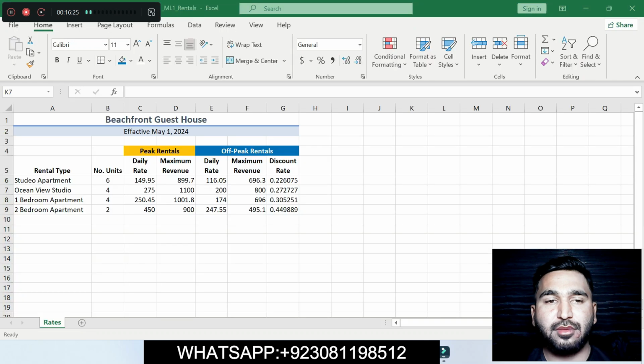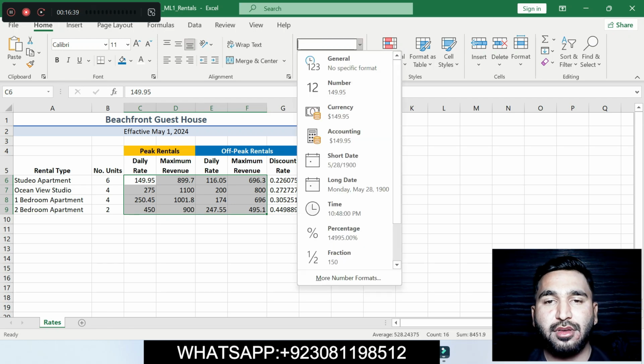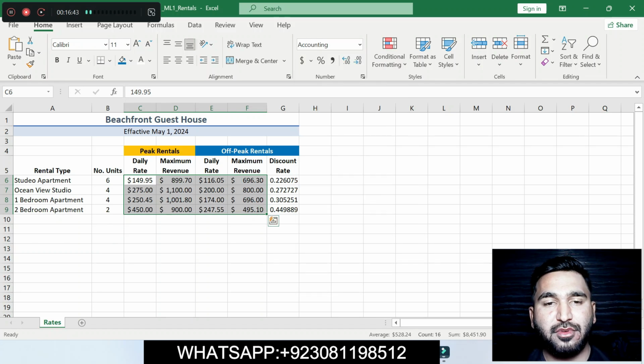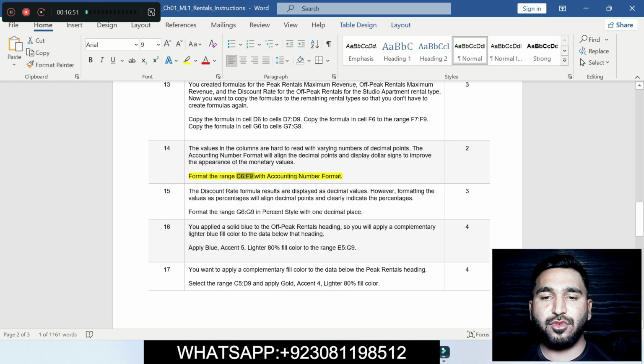Moving on to the Excel workbook, select the range here and then we will apply accounting number format. For applying accounting number format, click on the Home tab and then select accounting number here, or go to General and select accounting number. The accounting number format will be applied to all the values in this range. You can see this. I have done this question very well. Now moving on to the next question, question number 15.